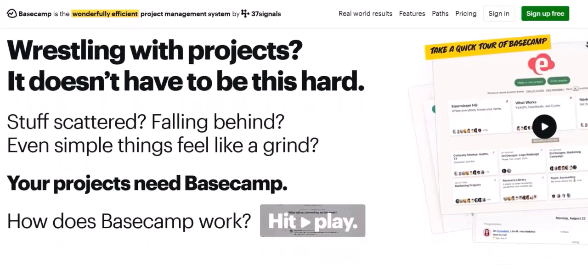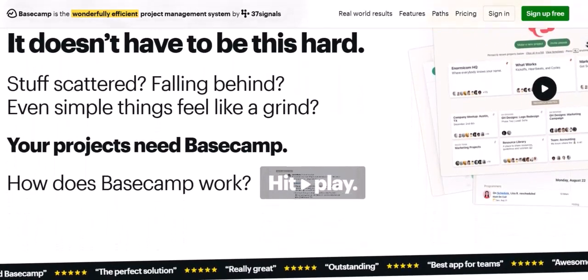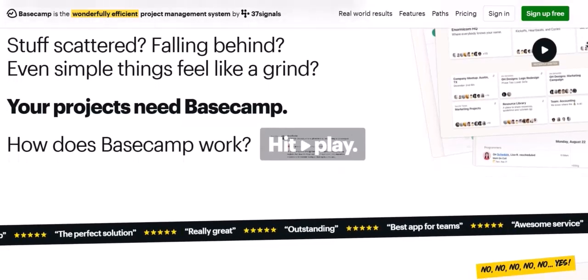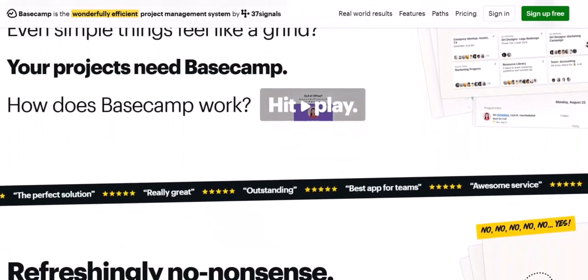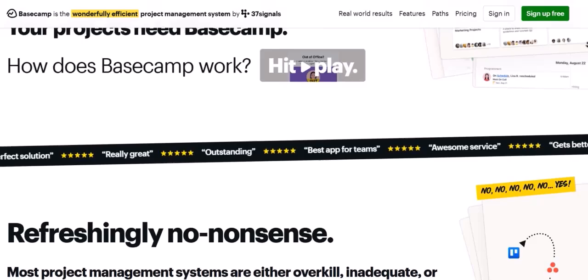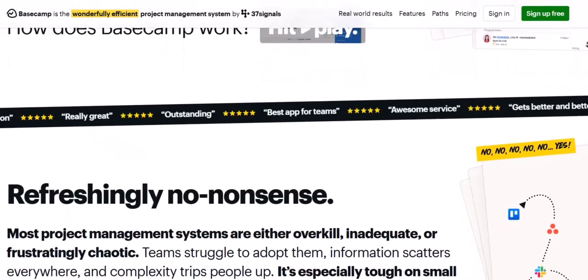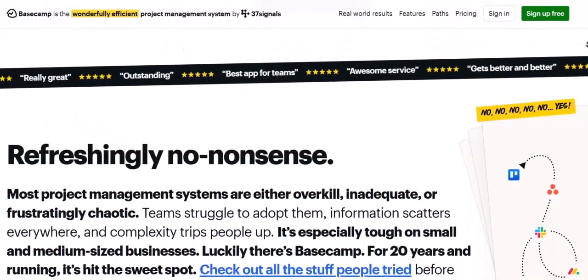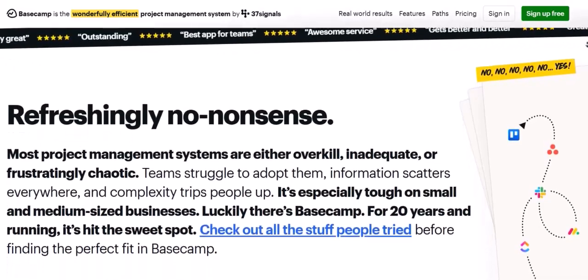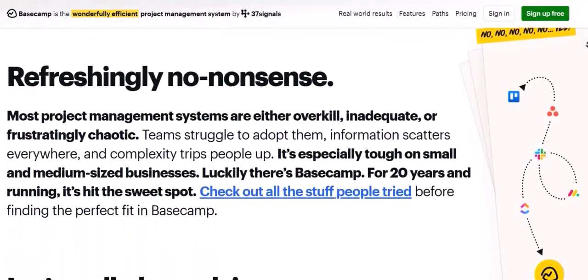Choosing the right platform to manage your projects and team can feel like navigating a crowded marketplace. Two names often rise to the top of the conversation: Basecamp and Notion. While both aim to enhance collaboration and organization, they approach the task with fundamentally different philosophies and feature sets.